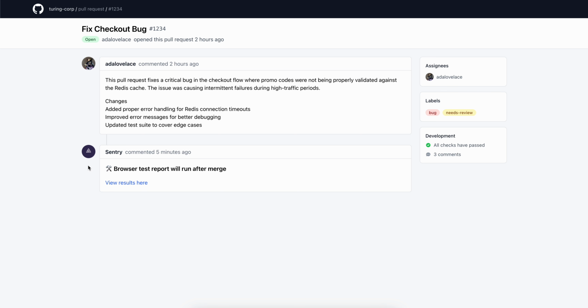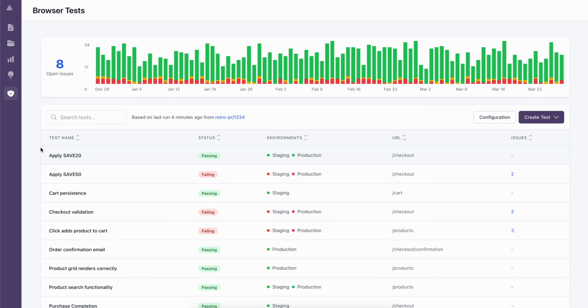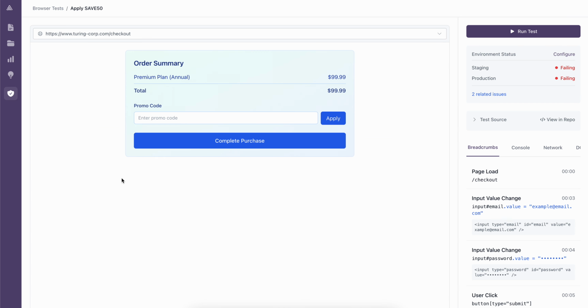Okay, let's say that we go ahead and merge this pull request, and let's jump over here and view results. Now we're on Sentry, and we're on this new concept of a browser test page, and we're seeing that there's 8 open issues, and then we're presented with this list of different tests that exist and where they're tested and what the status is. Let's take a look at one of these tests.